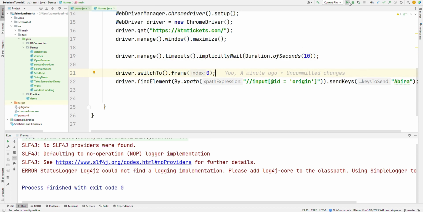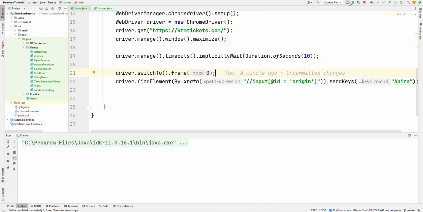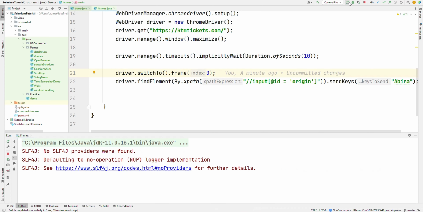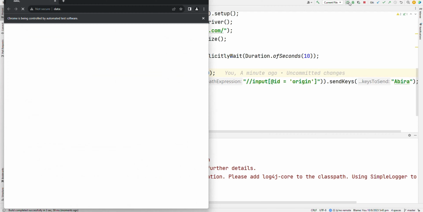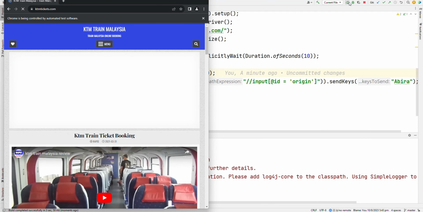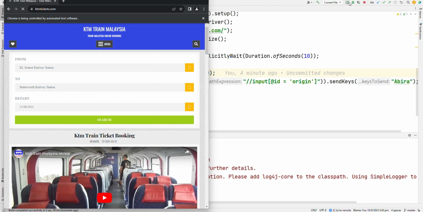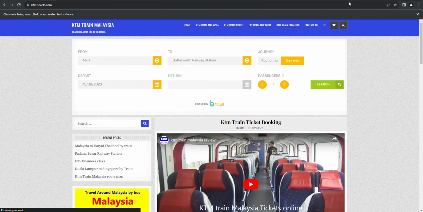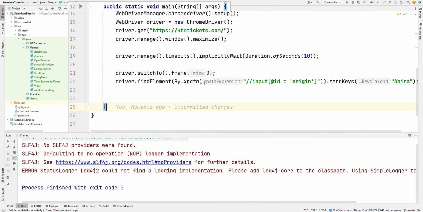Let's execute this program once. See here, it enters the text in the form. Earlier we were not switching into the frame, that's why it threw the no such element exception.